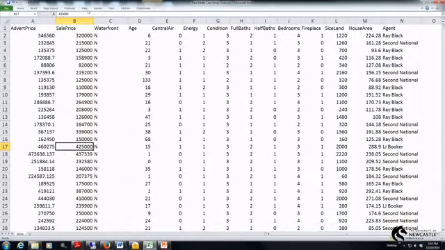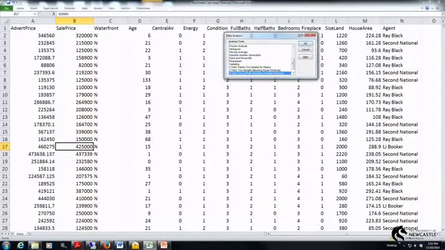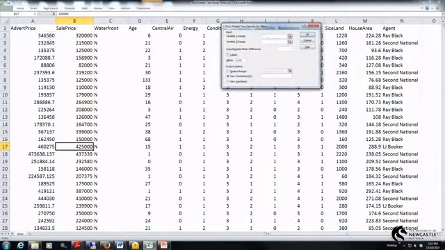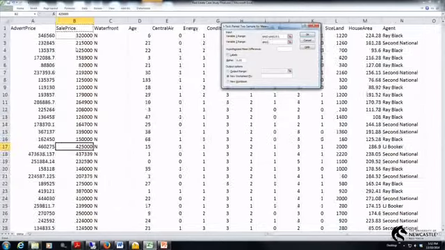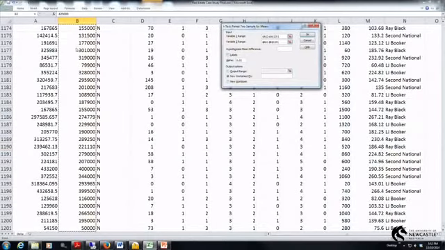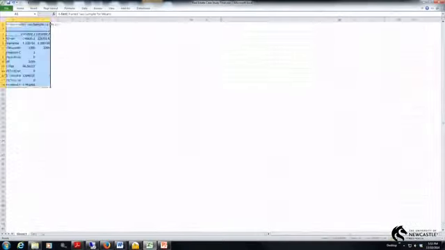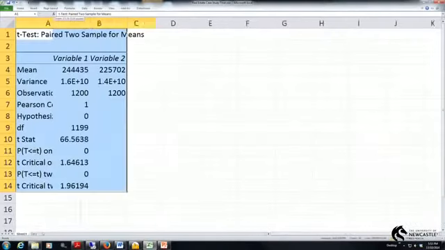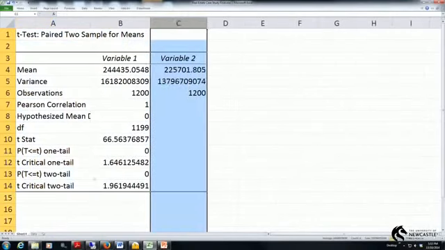The way we perform that test is by clicking Data and selecting Data Analysis and choosing the paired two sample t-test. Click OK. I highlight my two variables, so I've got my advertised price as my first variable, my sale price as my second variable. In this case, my null hypothesis is going to be no difference, so my mean hypothesized difference is 0. And I click OK.